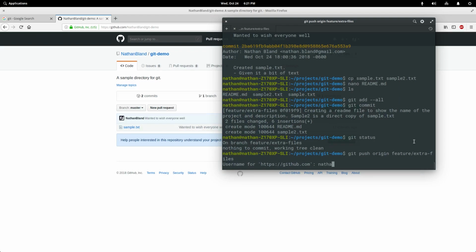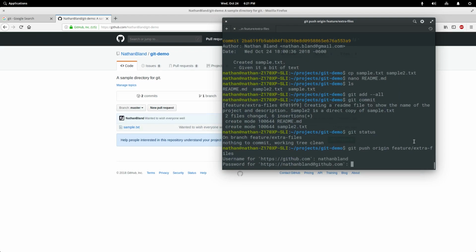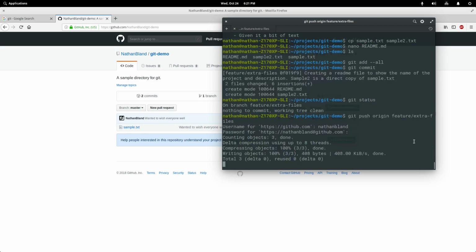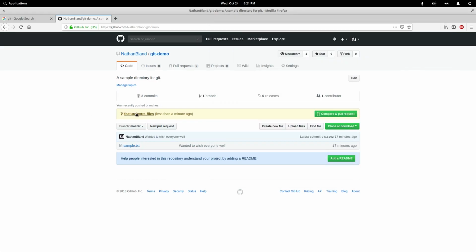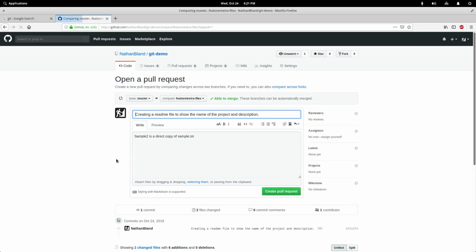Again, prompt for your credentials. And then it'll push those items up. Now we see that we have this extra branch, and it's offering us to do something called a pull request. And I'm not going to cover that extensively here, but it's a way of merging those changes back with the original branch. We're going to create it.